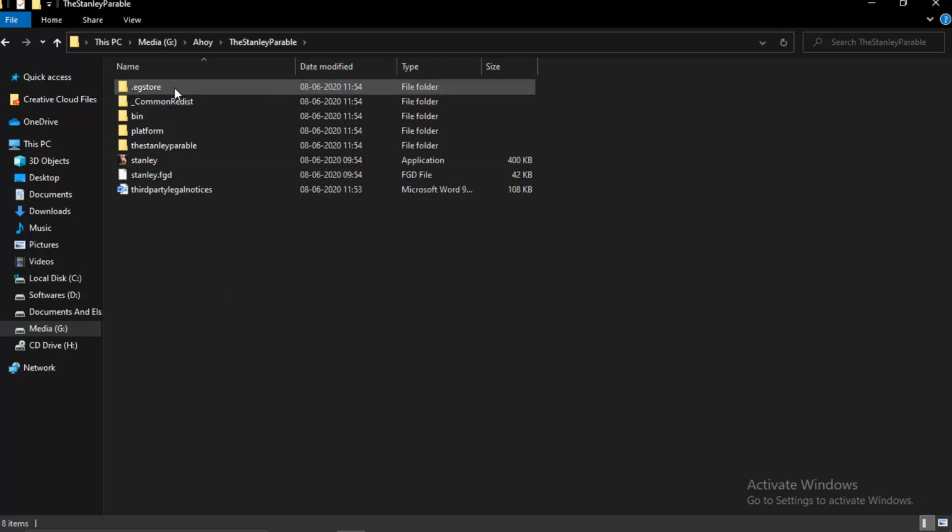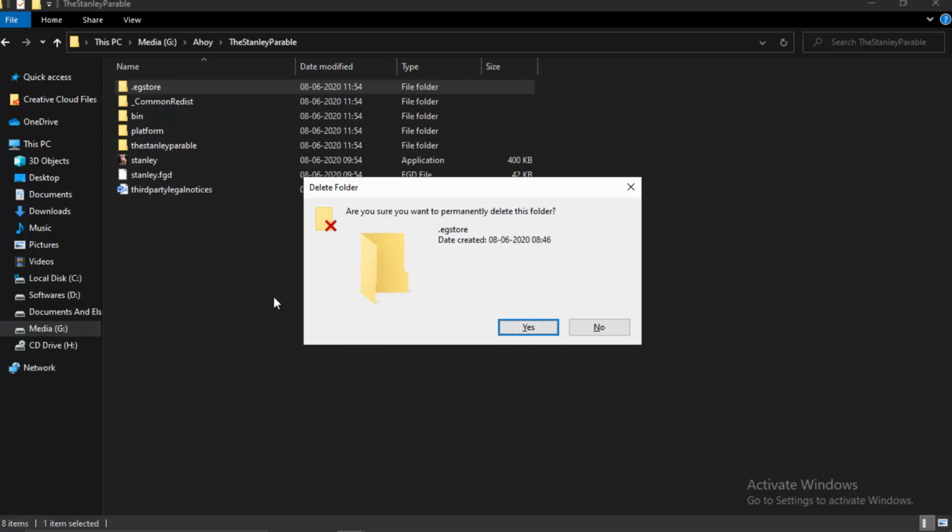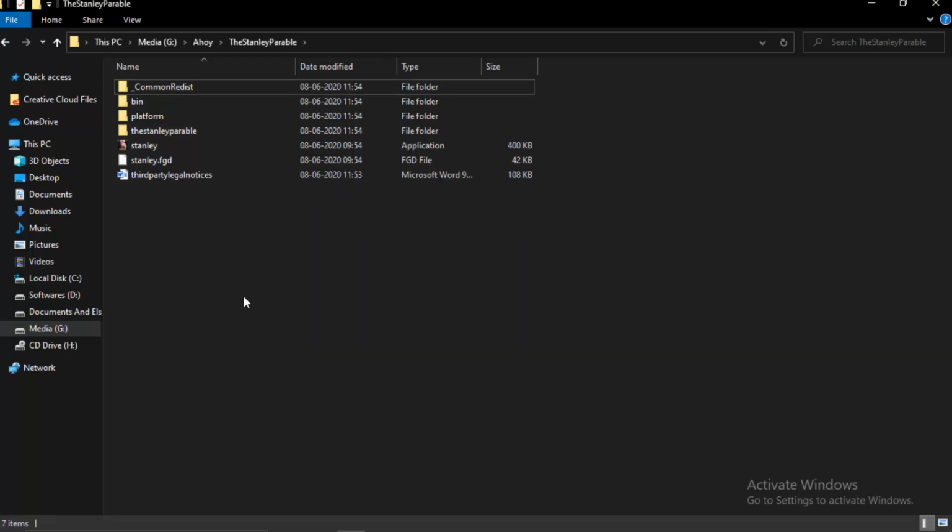Now, one thing that I want to do is to delete this .egstore. I am doing this in mine, do not do this in yours, because if you have it from your friends, then there's a question. You can delete this file, of course. If you don't, you might have something like this. You might not have that .egstore. Just delete it, doesn't really matter.